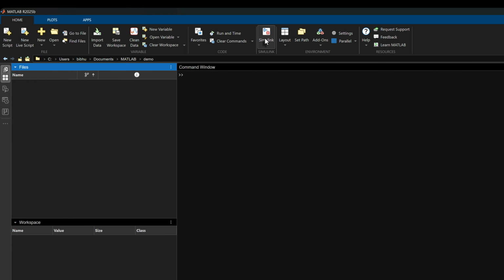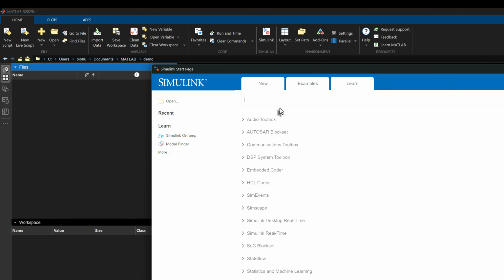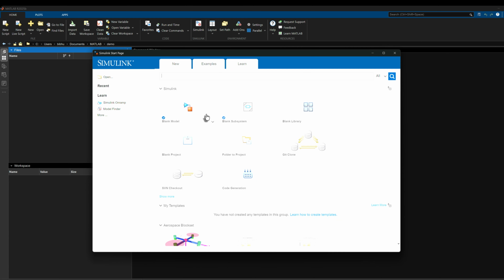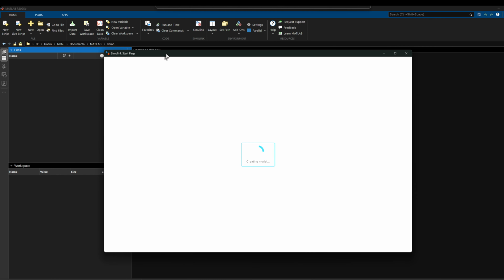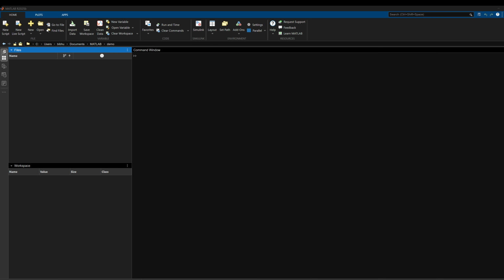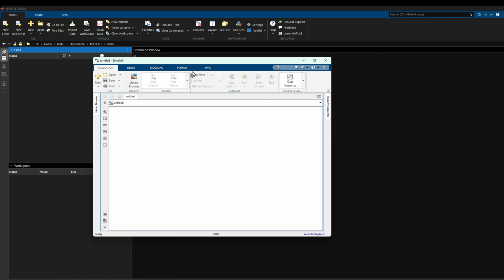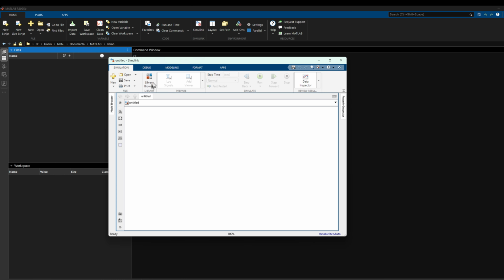And then you have Simulink. When you click on Simulink, you have this interface where you can create a blank model or maybe a subsystem or anything like that. If I click on a blank model, it may take a few seconds and it will launch this particular window where you can open the library and add different components to create a structure.